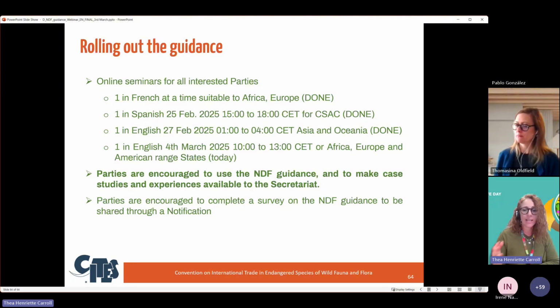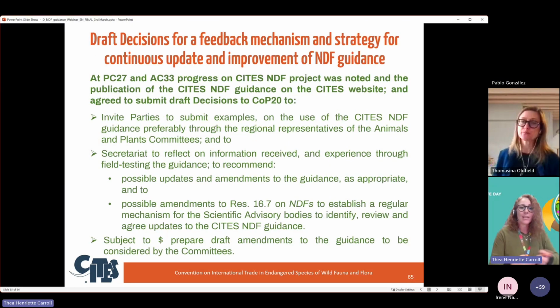We mentioned earlier that this was a collaborative process, and we really would like to see whether that resulted in parties' buy-in and use of the guidance that has been developed through this collaborative process. And the next steps were also discussed by the Animals and the Plants Committee at their joint session in 2024. And they proposed a draft decision that will be considered at the Conference of Parties later this year, relating to getting feedback on the use of the guidance.